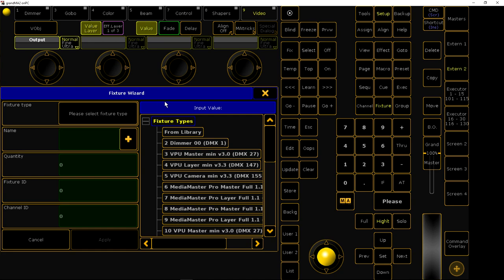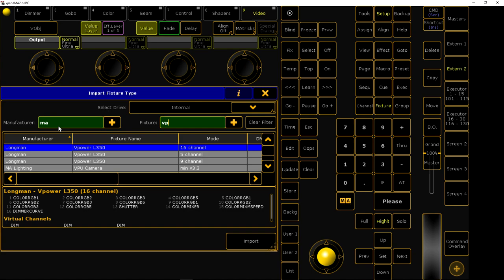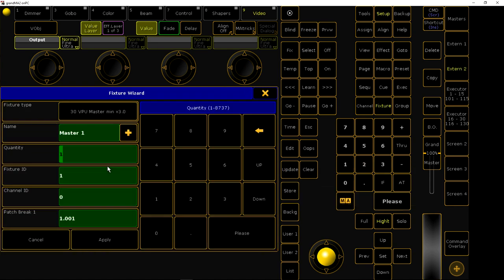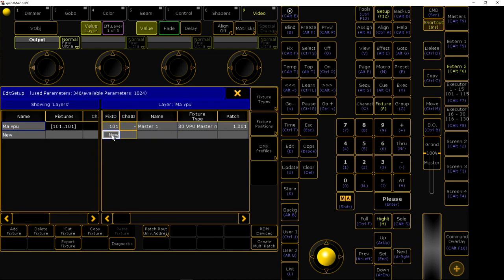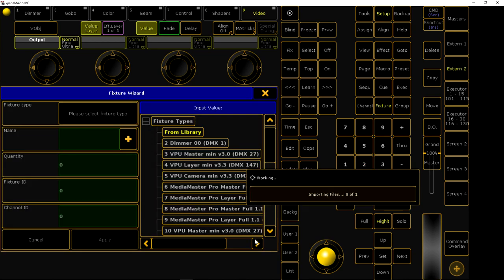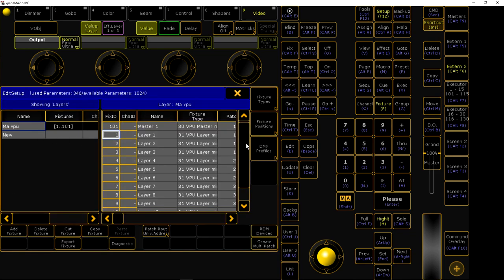Again, it has to be underneath one layer. Then go from library, MA VPU. We are again going to add one master layer, quantity 1, fixture ID, we'll make that 101 again, apply, and again we are going to add 10 layers, and we do not need to pay attention to the addresses this time, because it is a session.